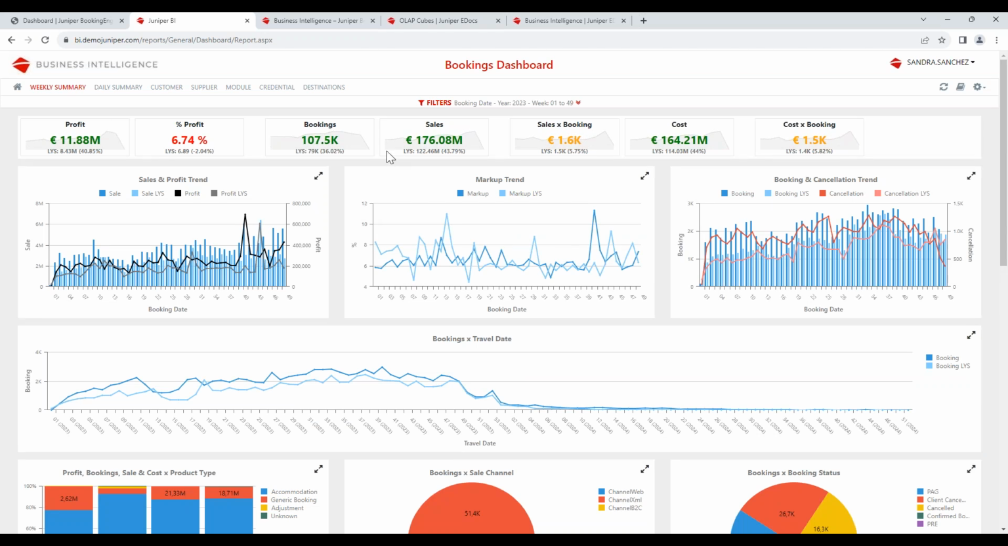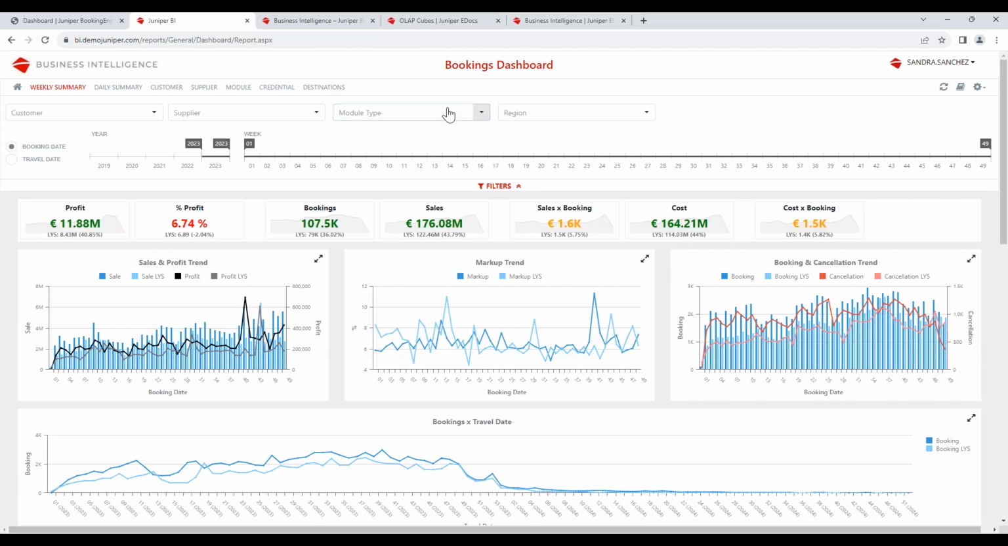All business intelligence reports have the same format. We have a head with the different reports according to the title above: weekly, daily, customer, supplier, module, credential, destinations, and some filters to be able to filter on this report. At the top of this report, there are 6 KPIs. In each of them, we can see the value and the comparison with the previous year.